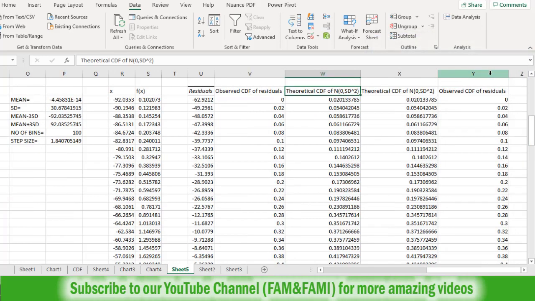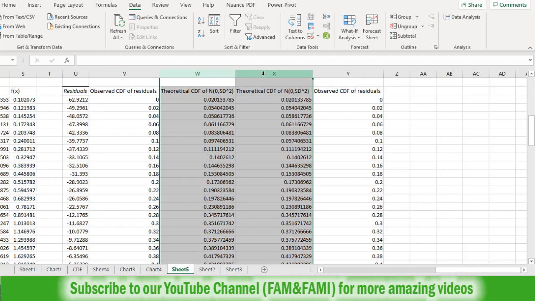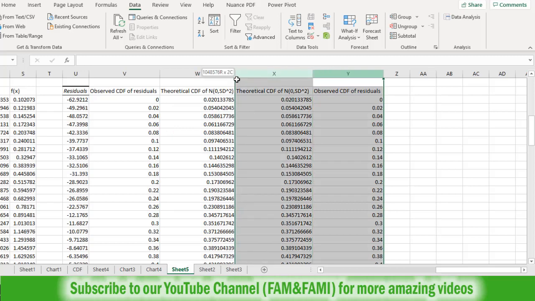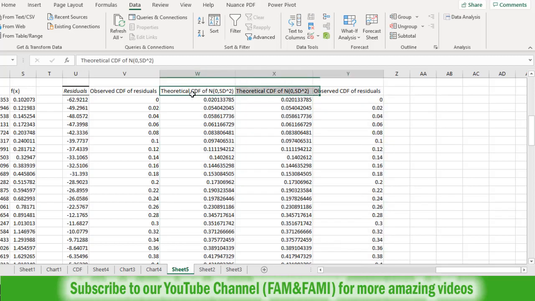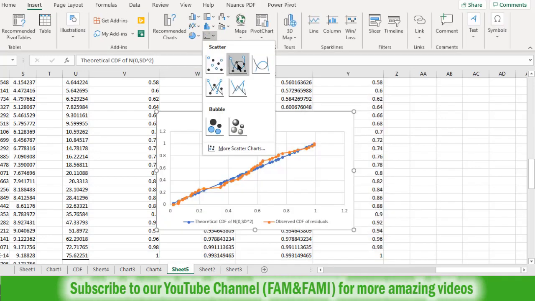So now you can see that we have three columns here. The first one is the theoretical CDF of normal, the next one is the same column, the theoretical CDF of normal, and the third one is the observed CDF of residuals. I'm going to select these three columns and make a scatter plot of these three. Please note that Excel takes the first column along the x-axis and the next two columns along the y-axis. The first two columns are exactly the same, so we will get a 45-degree line, and the values of the third column can be compared with this 45-degree line. So select these three columns, go to the Insert tab, choose this scatter option and choose this one.